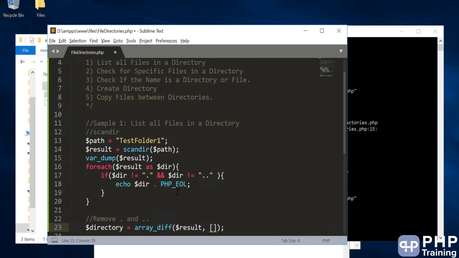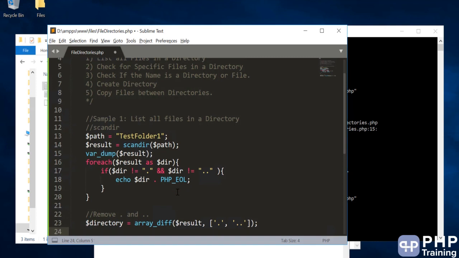I want to escape this. The array differences will find the differences. So if this is available, it will skip this, and whatever is not available here will be copied over to directory. So it will skip the dot and double dots.